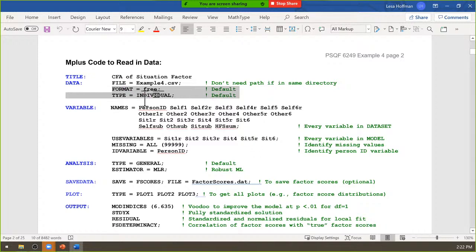The alternative is that you can read in matrix data. So if you only have a covariance matrix as your data file, like from a published article that you wanted to play with, you can read in the covariance matrix instead. It doesn't have to be individual. So this part then just tells you what data file it is and the format. So any questions so far?